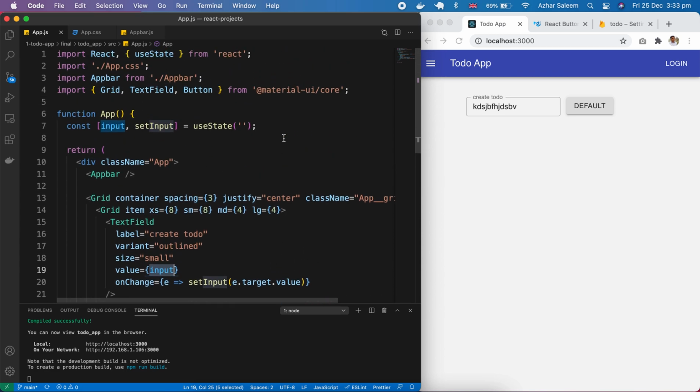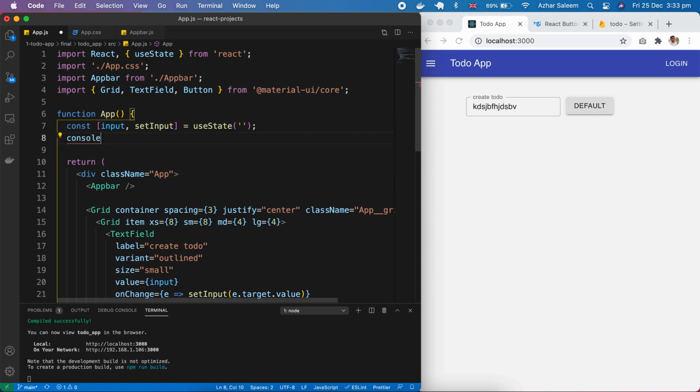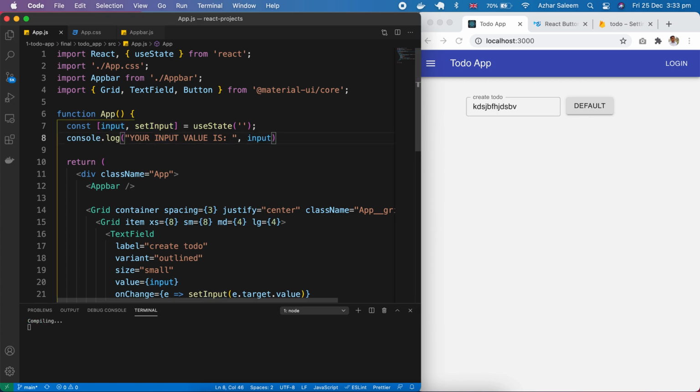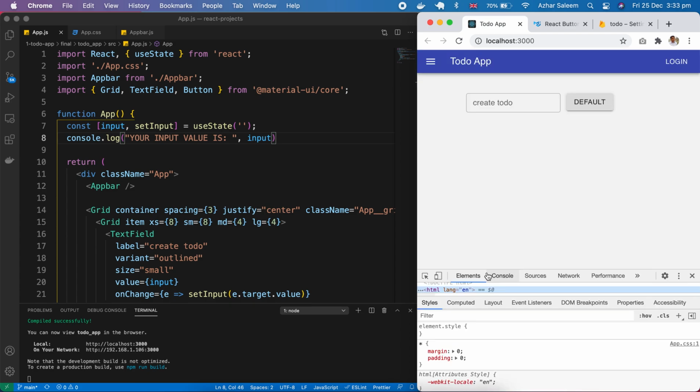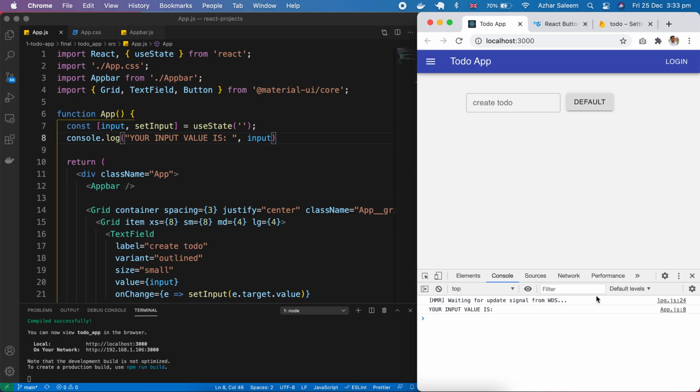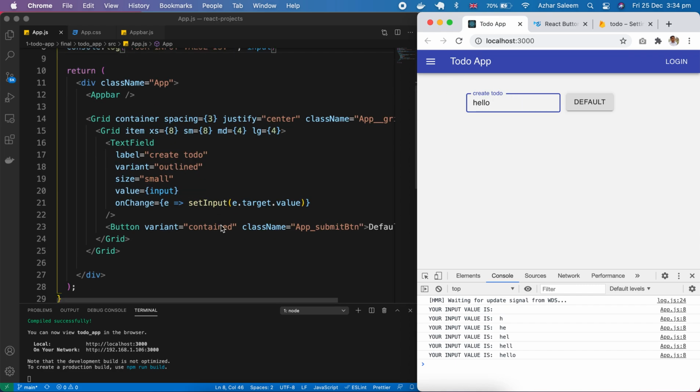Let's check console.log, your input value is input. Save. I'm going back to the browser. Just reload and open inspect element, and I'm going to console. Your input value is nothing here. If I start to type H, you can see H is coming here. Next E.